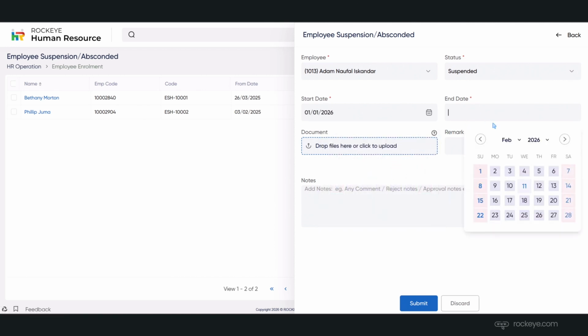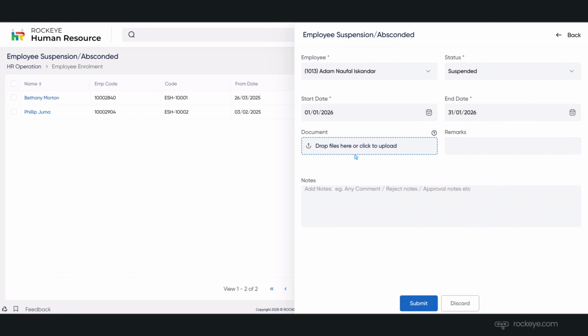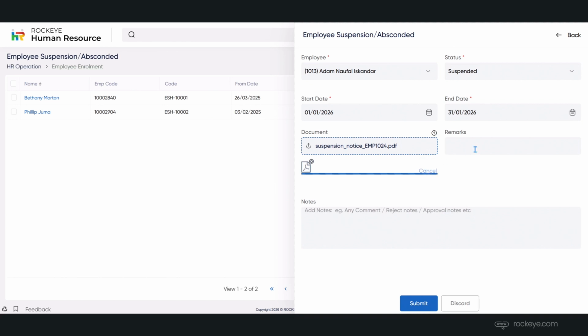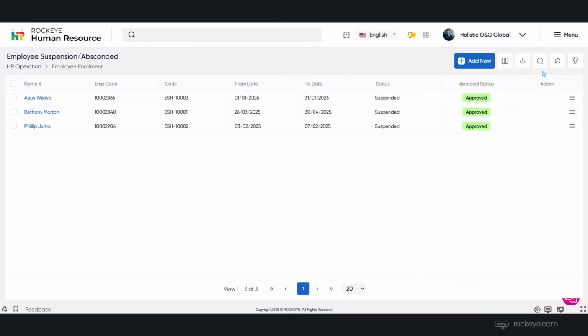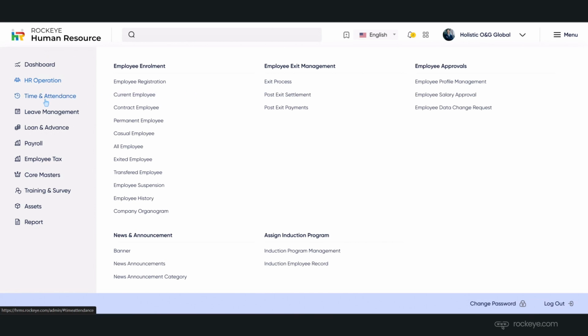The end date determines the duration of the suspension and triggers the scheduled return to work. Document uploads secure formal evidence and legal notices directly within the digital employee record. Remarks provide essential context for administrative reviews and future human resource audits.